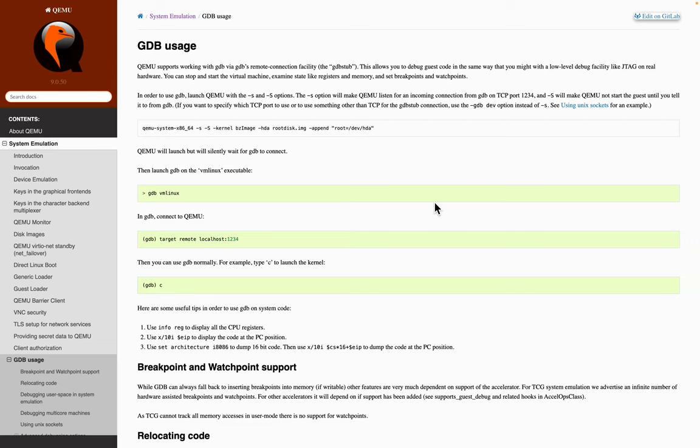But in a nutshell, the authors have built in a GDB server, and it sort of looks to you like a JTAG device, like you're attached to physical hardware, and a GDB client can interact with it and step through your code like you were connected via JTAG, which is really kind of cool.